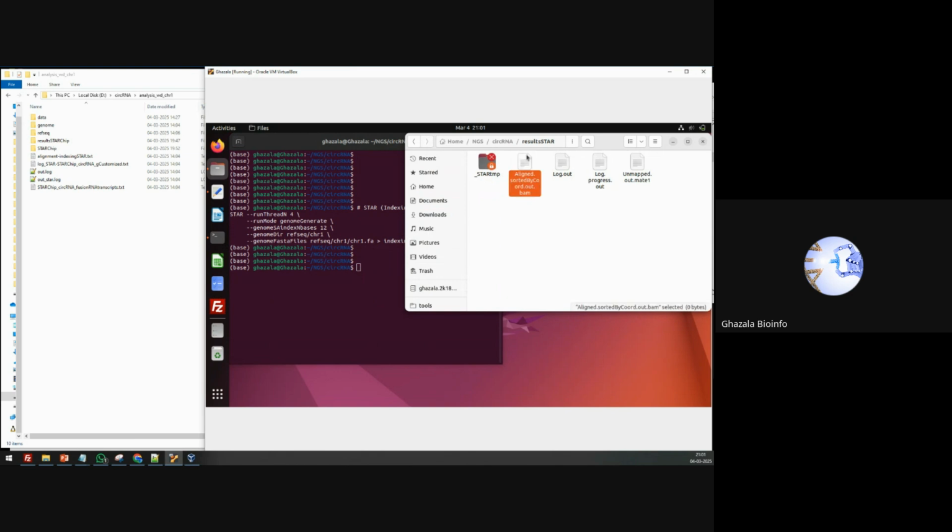And we have the BAM file that was generated earlier. Let me just open that. I have done till alignment, madam. I generated the BAM file. After that only I'm getting a problem.